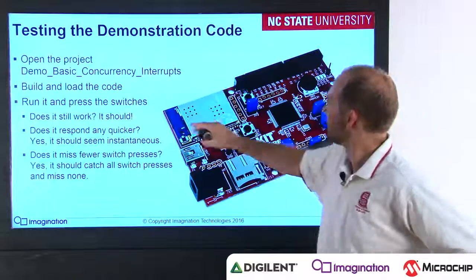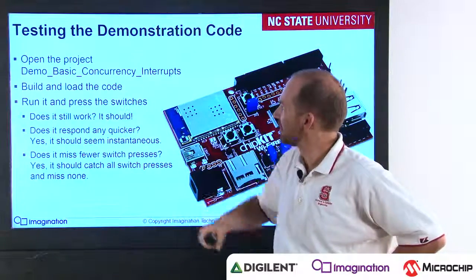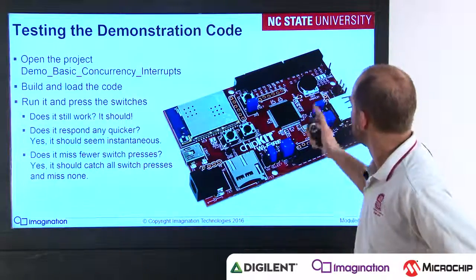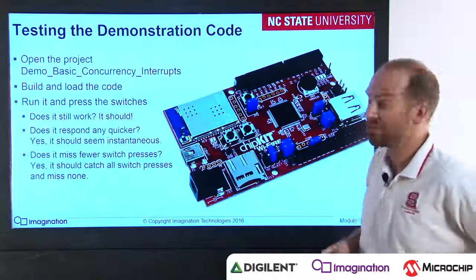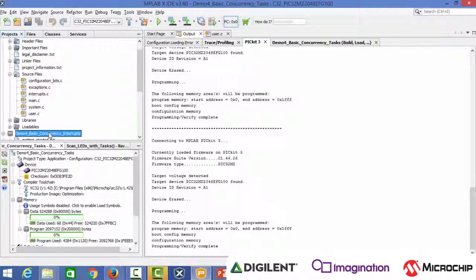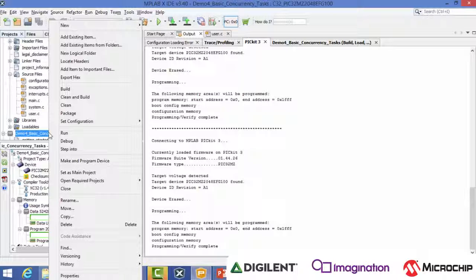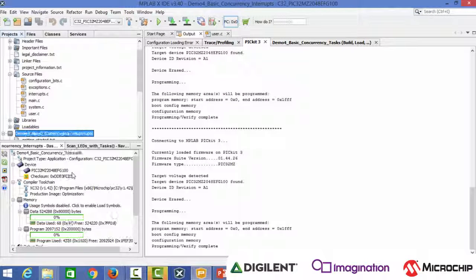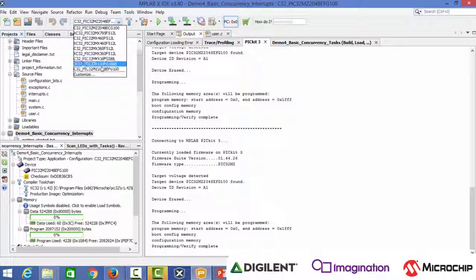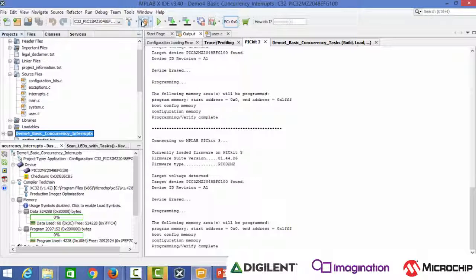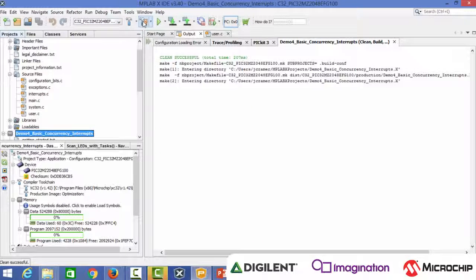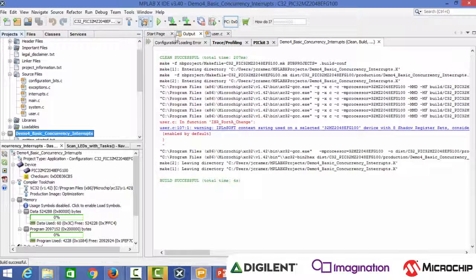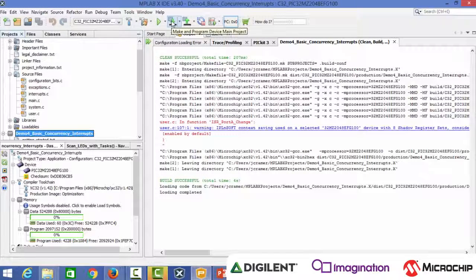So our demonstration code for this is in demo basic concurrency interrupts, and we're going to see much better performance here. What we'll do is select that project and set it as the main project. Make sure that we have the right processor selected, the EFG in this case, and clean and build the code. And after loading is completed, then we can program the microcontroller.